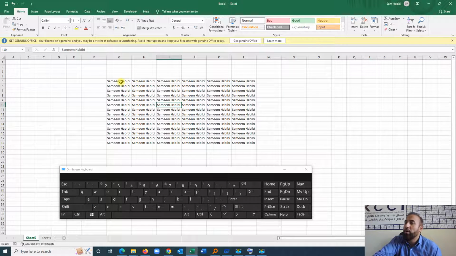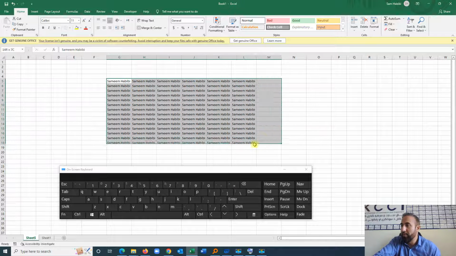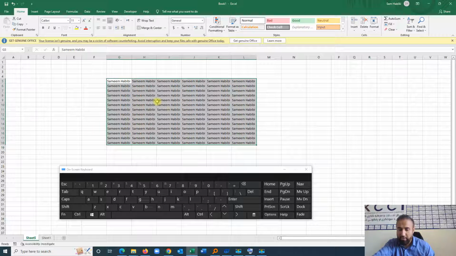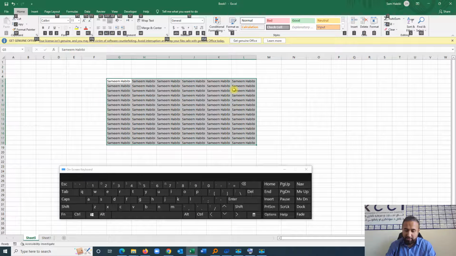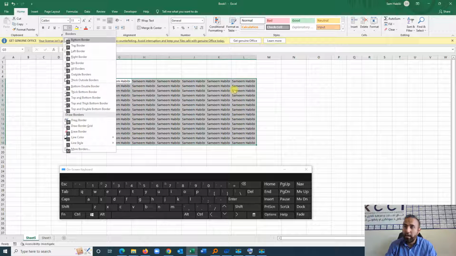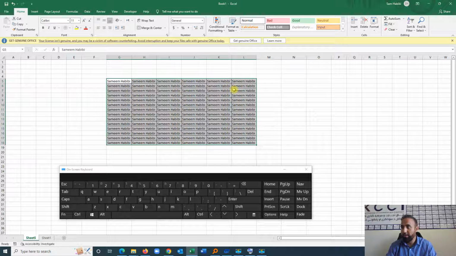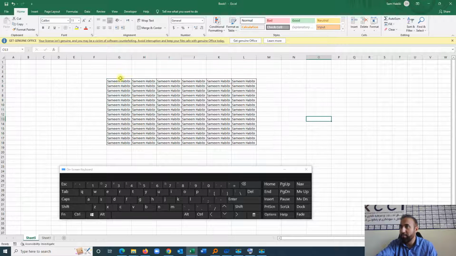Anyway, what is the shortcut to give this one a border? For example, this area, I want this to have a border. The shortcut for that one is to press Alt H, B and A. You see? Now we have a border.